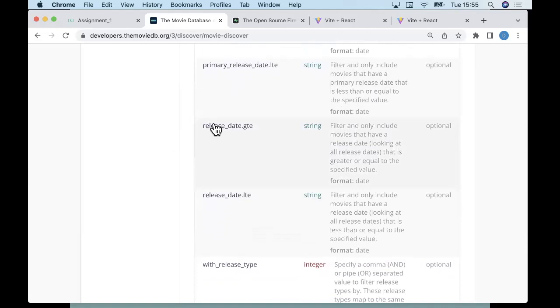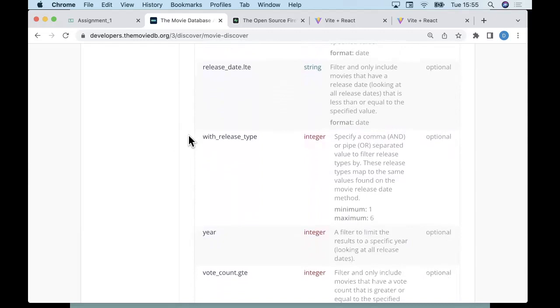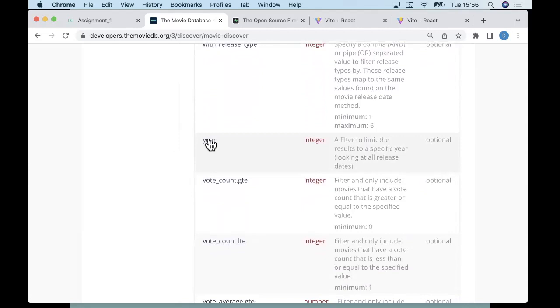Movies that were released after a particular release date, you can specify. Dates are always tricky things to work with. I'm not sure if I'd go for that one though, but let's see. Year would be straightforward enough. We're only interested in movies that are associated with a particular year, I guess. I'm not sure if that's release date, but it wouldn't really matter.